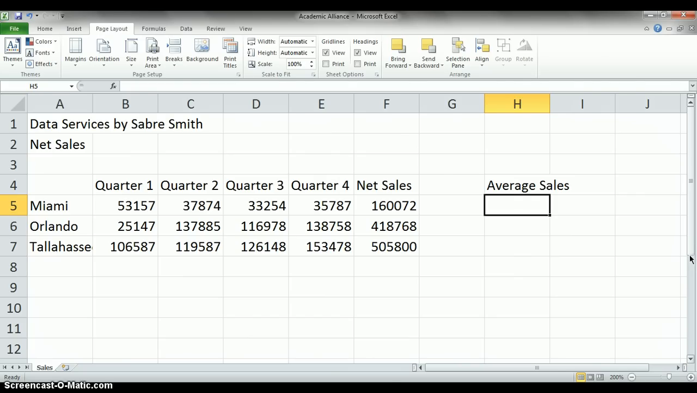The directions again say enter the average net sales for each city. So we want to take the average of the 4 quarters for each city. We're not going to include the net sales because, like I said before, net sales is another word for total. When you're taking an average, you don't include the total, okay, in the average. That would be like saying, what's the average of 5 and 4 and 5 again and 6.